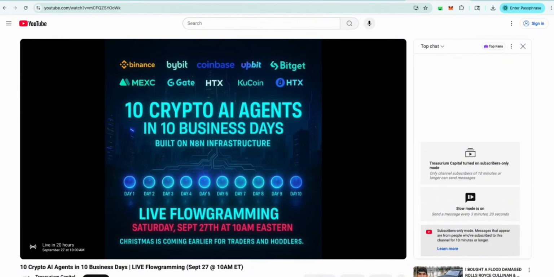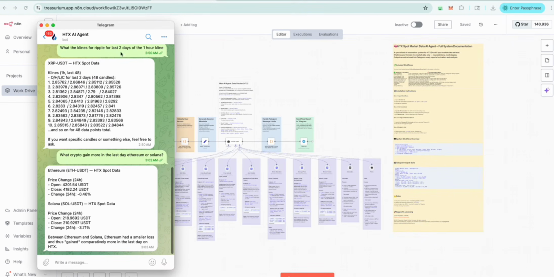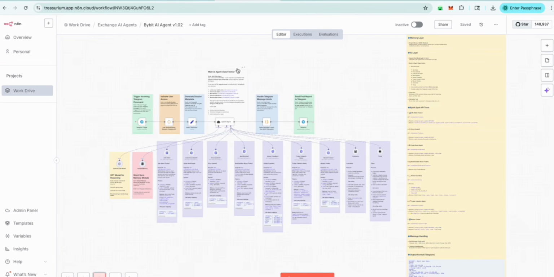Last episode, you saw we were able to string up the HTX AI agent here in Telegram. So we're able to start using it to get insights and pull out data from the HTX exchange directly. Today, we're going to string up the Bybit AI agent. I'm going to take you through this step by step.